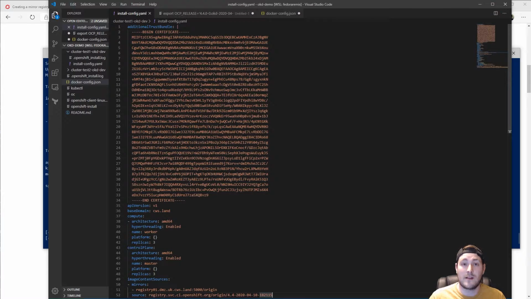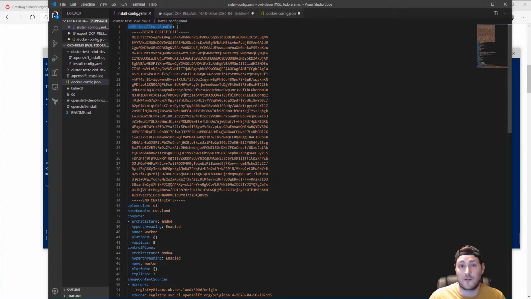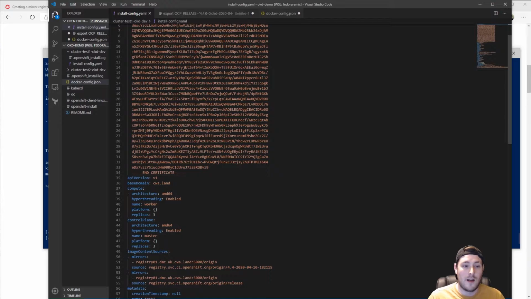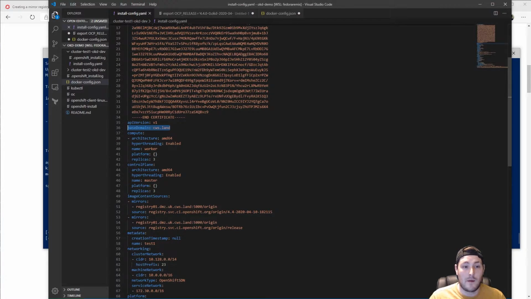Because we're using a mirrored registry, I've put the CA cert here in this additional trust bundle option. This is important, otherwise your install won't work. We're setting a base domain. So the base domain for me is cws.land. I'm setting a bunch of compute settings.